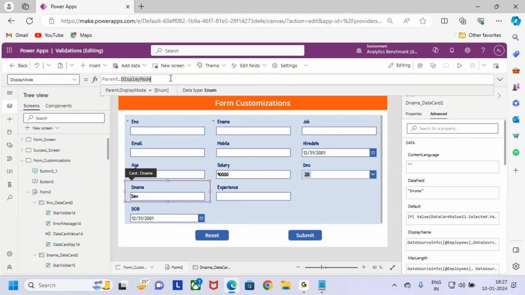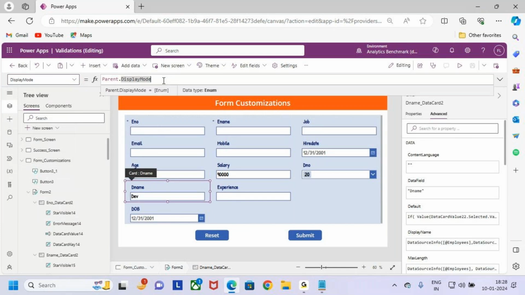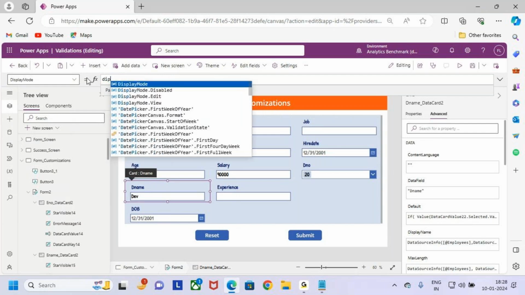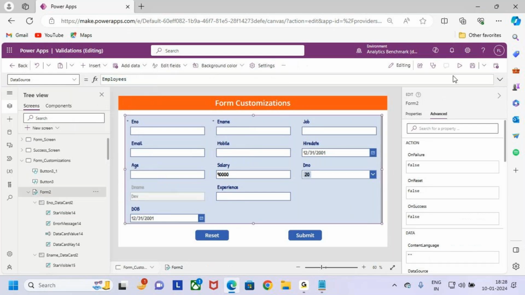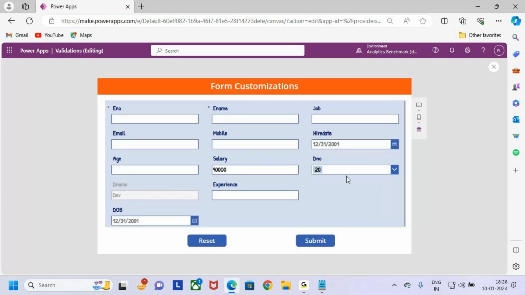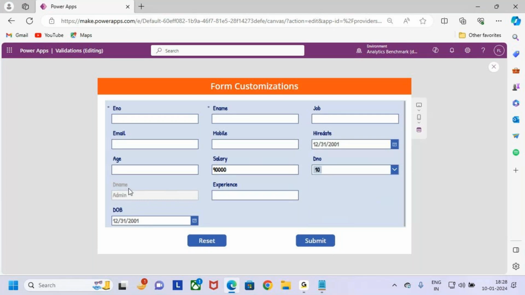By default it is Parent.DisplayMode. Just go and remove it. Now I want to make it disabled, guys. DisplayMode.Disabled. Now see, when I play it, let us say I select the department number as 10. If the user wants to change the department name manually, it is not possible. When I click on the department name, I'm not able to modify it.